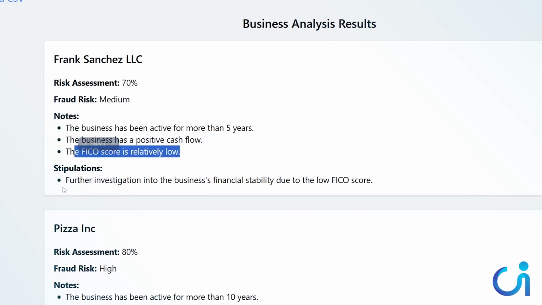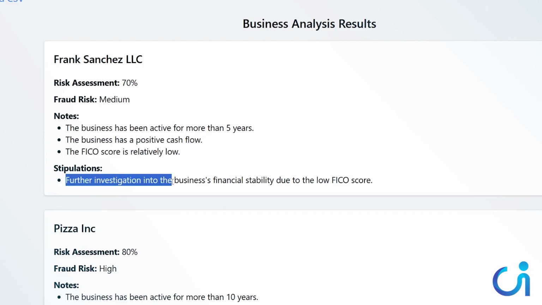That's kind of something to worry about. And the things you should be looking at is like, hey, we need to look into the business's financial stability due to the low FICO score. Now, this is a concern for you. If you're a business that worries about FICO, this is something you should look at.